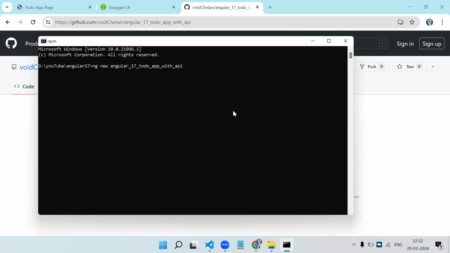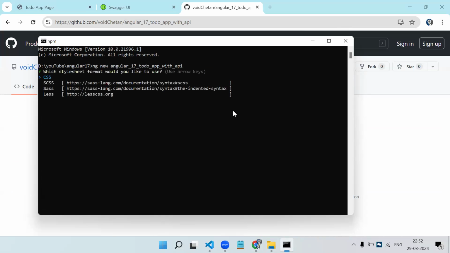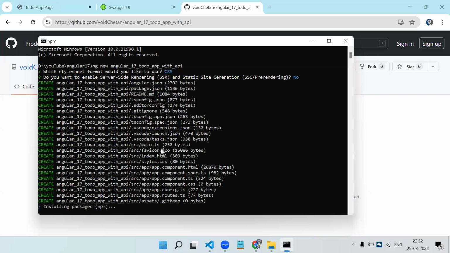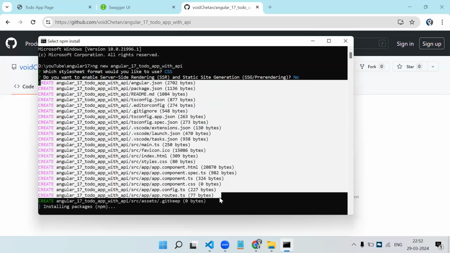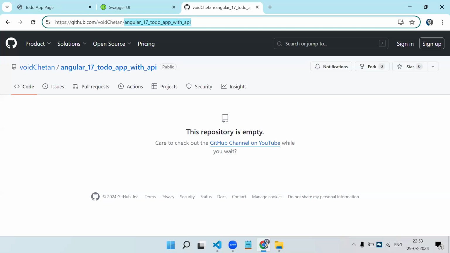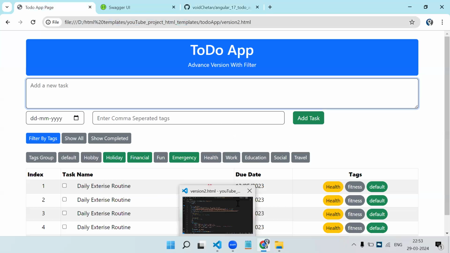First it will ask which CSS framework you need, so we are simply going with CSS. Then it will ask if you need server-side rendering or not. Since it's just a simple to-do app, I will say no and press enter. It has created the basic Angular 17 project, and now it is installing the NPM packages. Once the installation is done, let me open Visual Studio Code and open that particular folder.